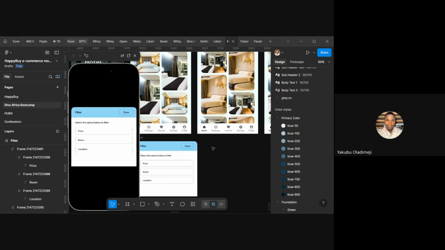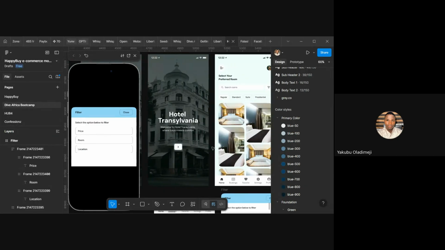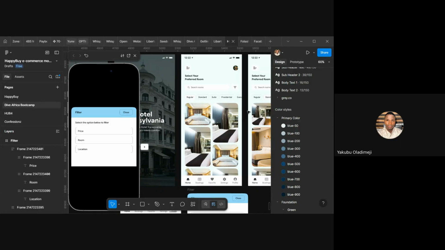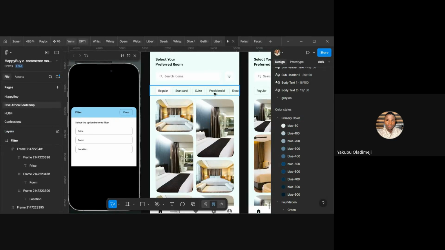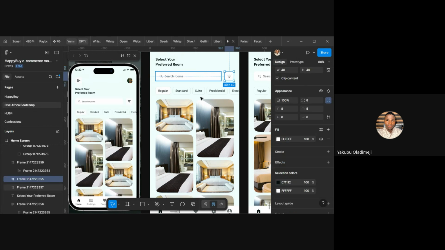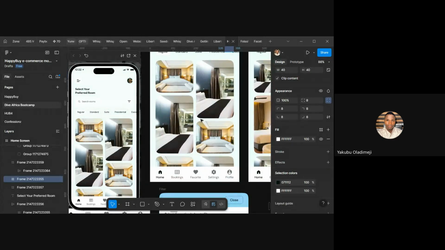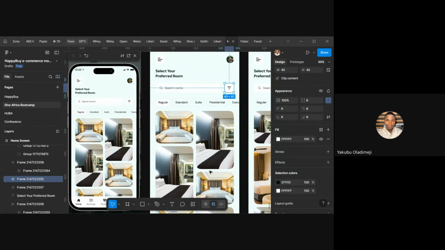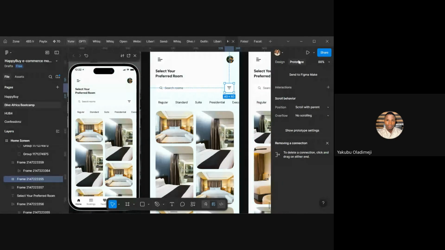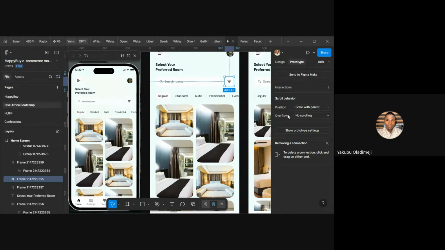So right about now, let's get down to business. We want to prototype this, and prototype this. For this thing here, we want it to open an overlay to open this here. So let's go back to our prototype. All I need to do is what?